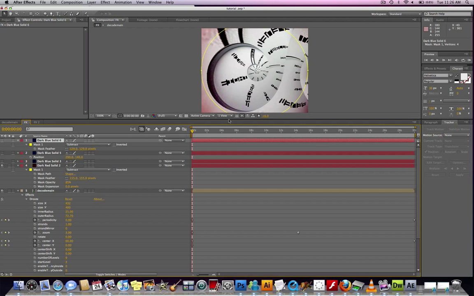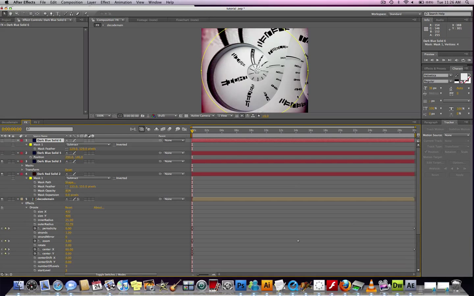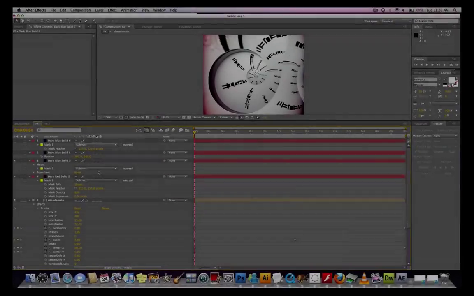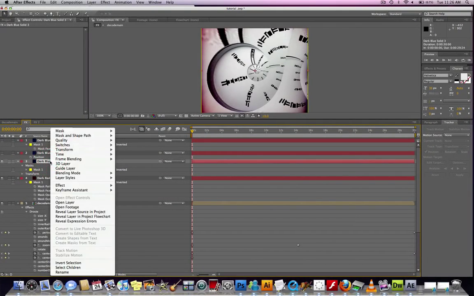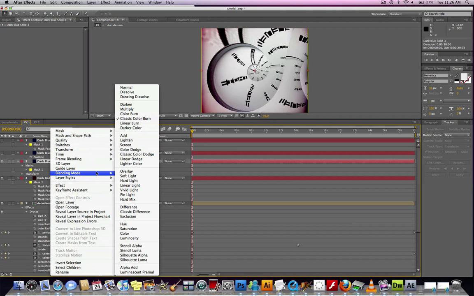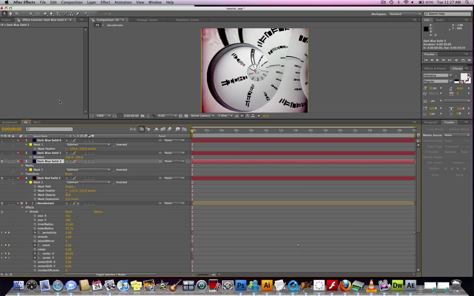I have that shape with our feather, and then go up to Layer, New, and Solid again. And I created another one. The first layer was red, and the next layer was blue. Then I did the exact same thing with the ellipse tool, and I changed the mask to subtract again. Then I right clicked, went to effects, layer styles, went to blending modes, and then clicked color, classic color burn, and that gave it that sort of effect.